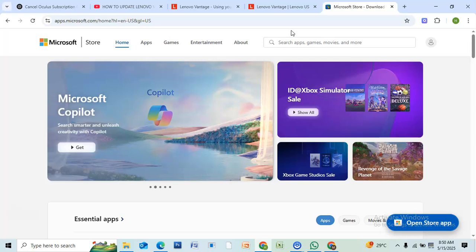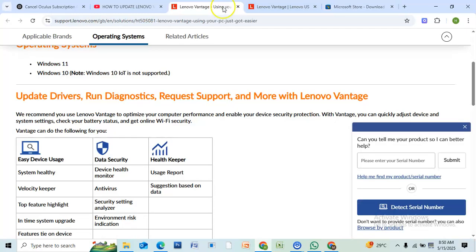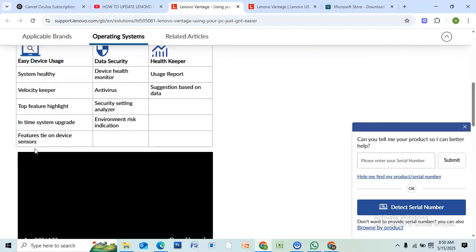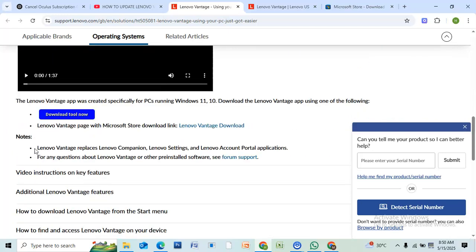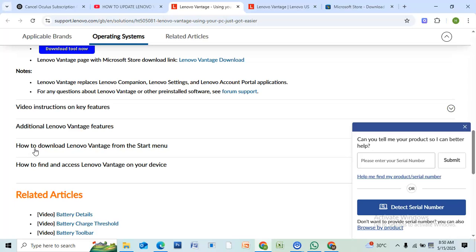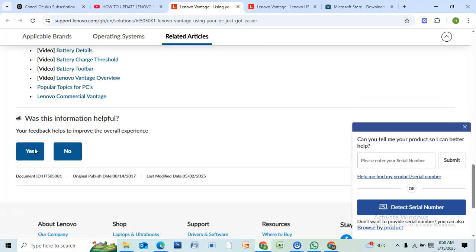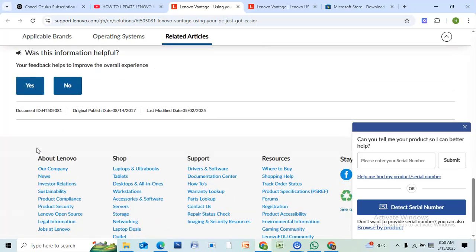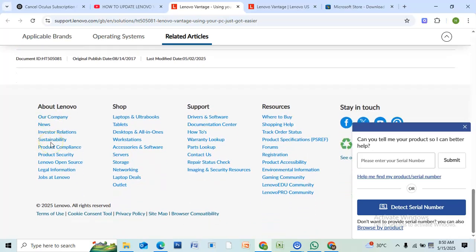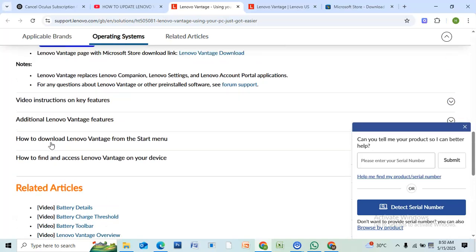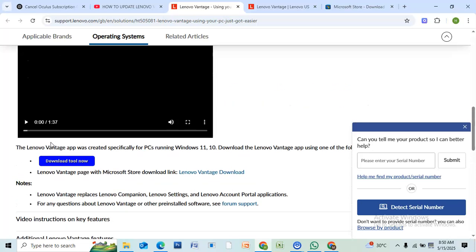You can also check for updates directly within the Lenovo Vantage app. Open the Lenovo Vantage app from your Start menu or desktop. Navigate to the System Update section within the app. Click on Check for Updates. If updates are available, follow the on-screen instructions to install them. This approach not only updates the app but also ensures that your system drivers and BIOS are up to date.